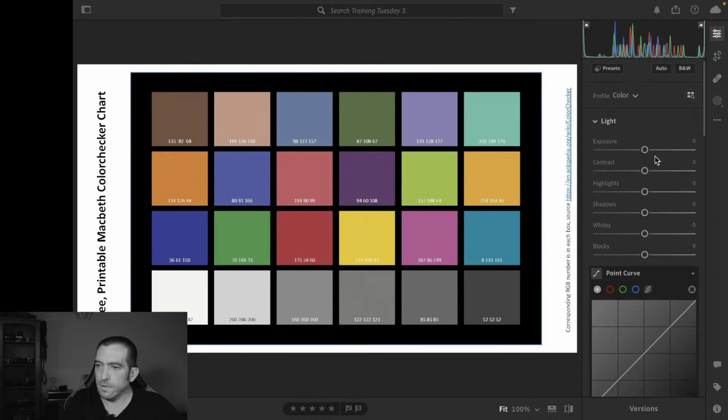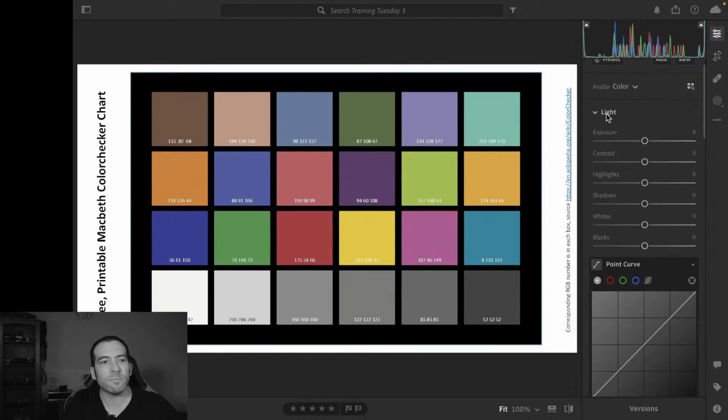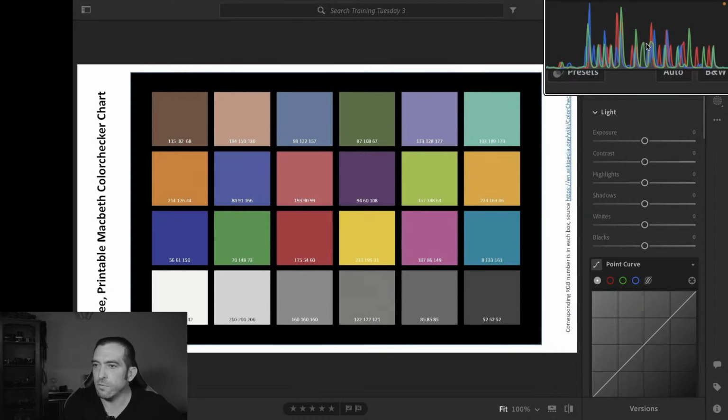Good. So let's start with the light panel. The light panel is where we adjust overall light, overall exposure, and we can also do fine tuning of some of the darker areas, some of the very dark areas, some of the lighter areas, some of the very light areas, and also your midtones, which is pretty much in the middle. So if you're looking at your histogram here in the corner, let me see if I can zoom in a little bit on this histogram.